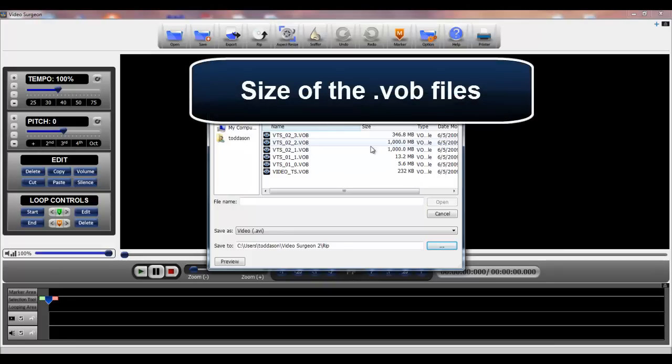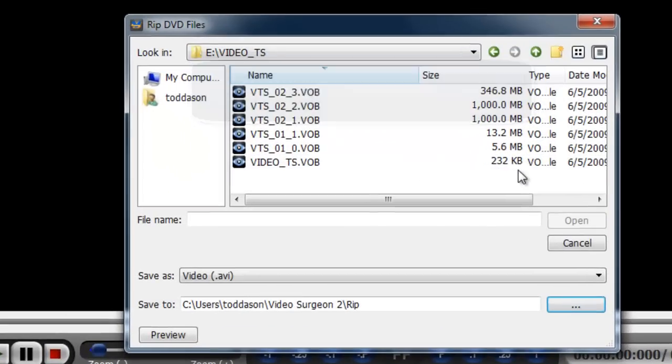The second thing is the size of these files. If you look at them, we have one here that's 232 kilobytes, which is tiny. It's probably an introductory clip. This one that's 5.6 is probably the same. But look at this, 1,000 megabytes, in other words, a gigabyte. If you try to open that in Video Surgeon or any other program, it's going to take a while to open it up, and if you need to export to create something new, it's going to take quite a while also.